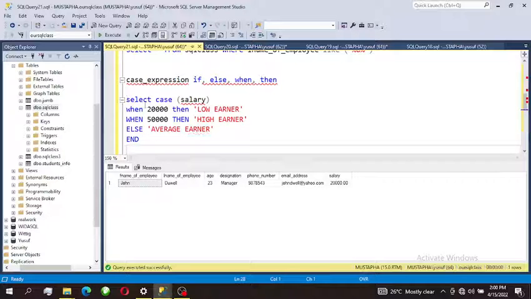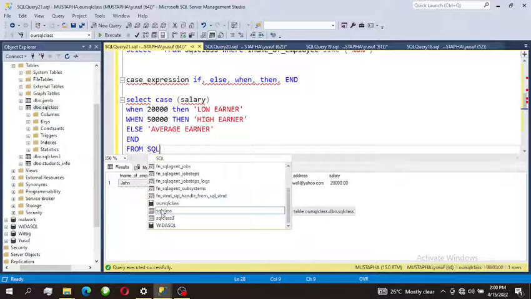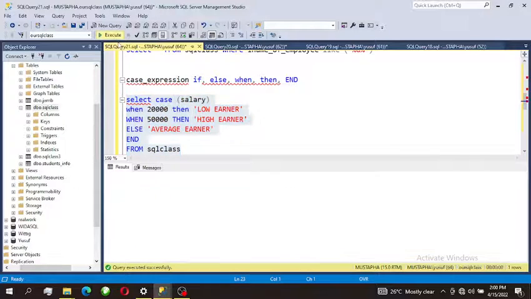Now don't forget that select, this is my case expression. I forgot to add end. All of them are part of the case expression, so this is my case expression. I'm only ending my case expression. Select, I've not specified where I'm selecting from. So select from SQL class. That's what I want to select from. If I run this, see what it's going to do.